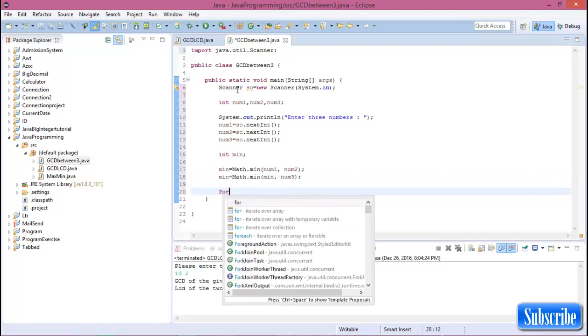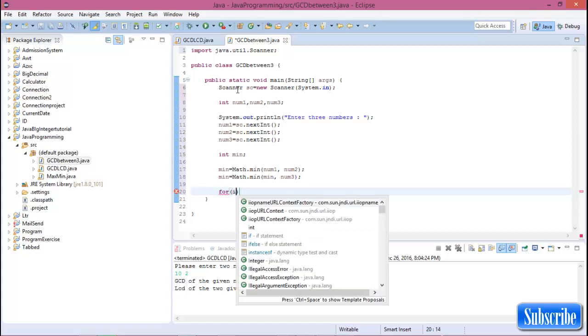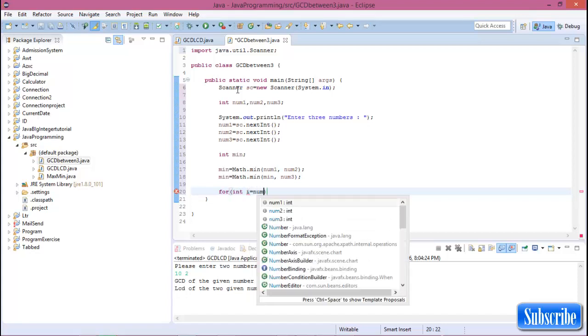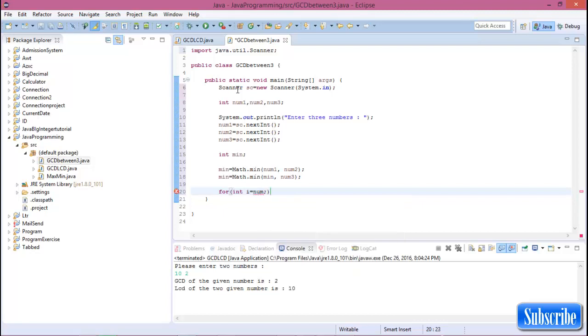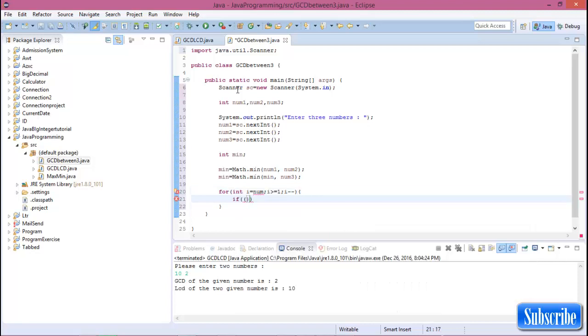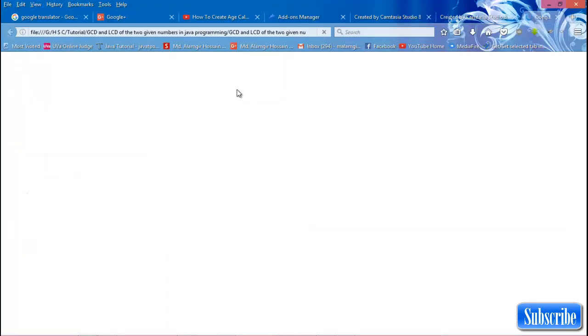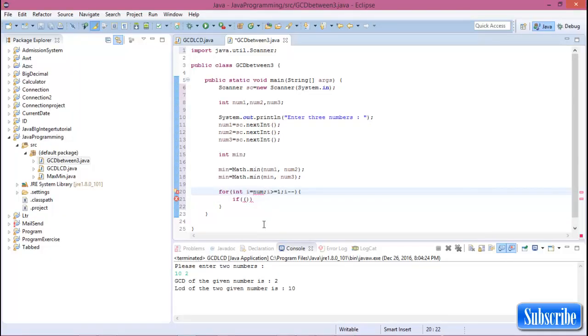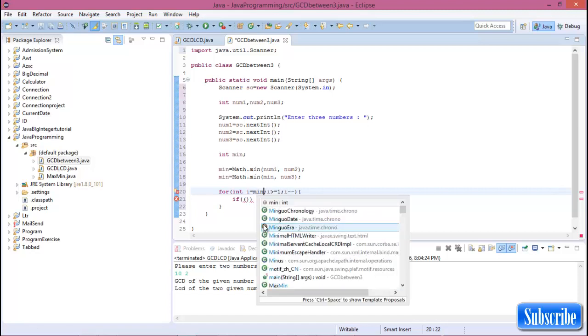So now for integer i equal to minimum, i greater than or equal to 1, i minus minus. And here, not number, here is minimum.